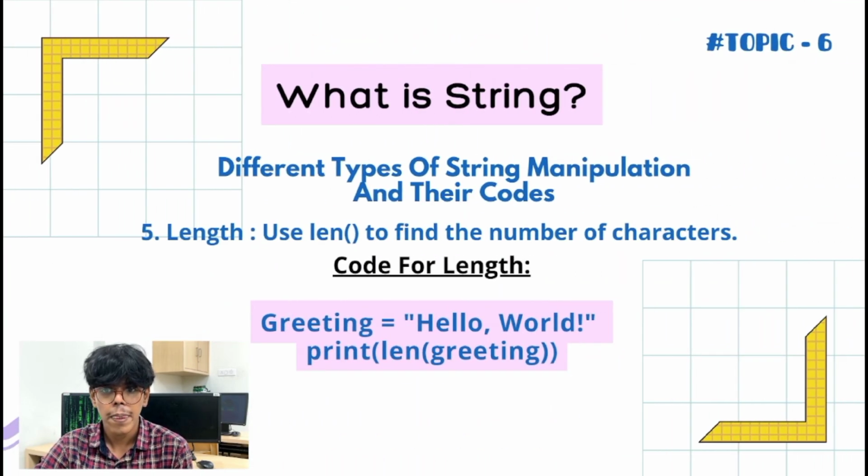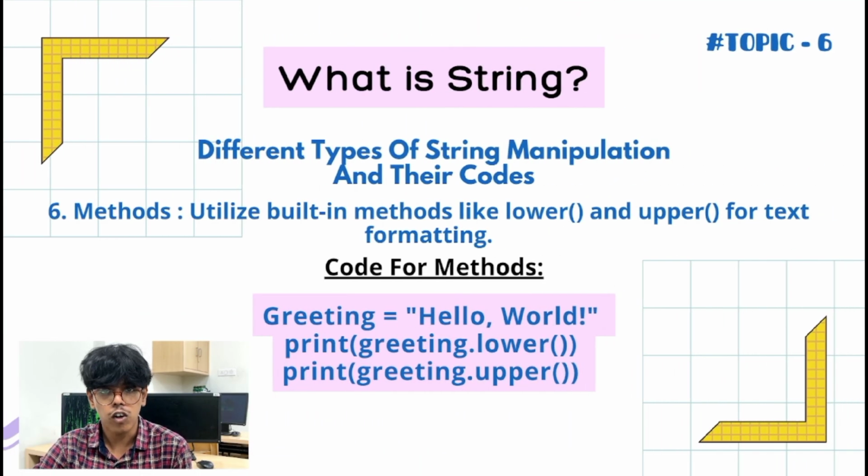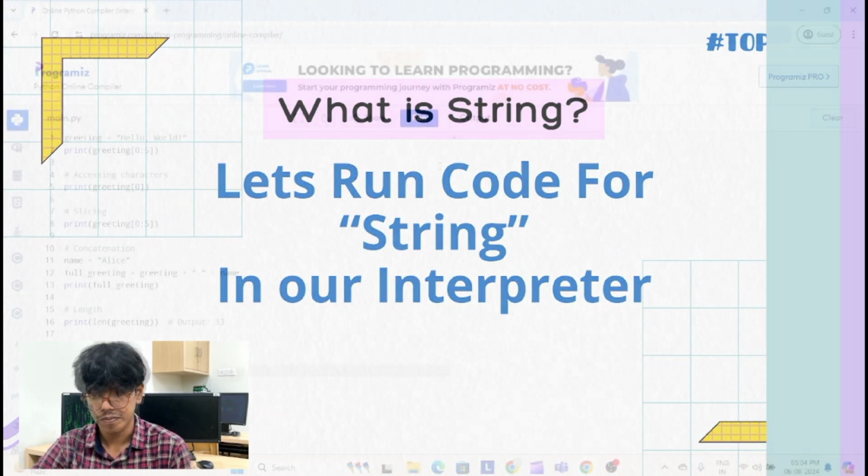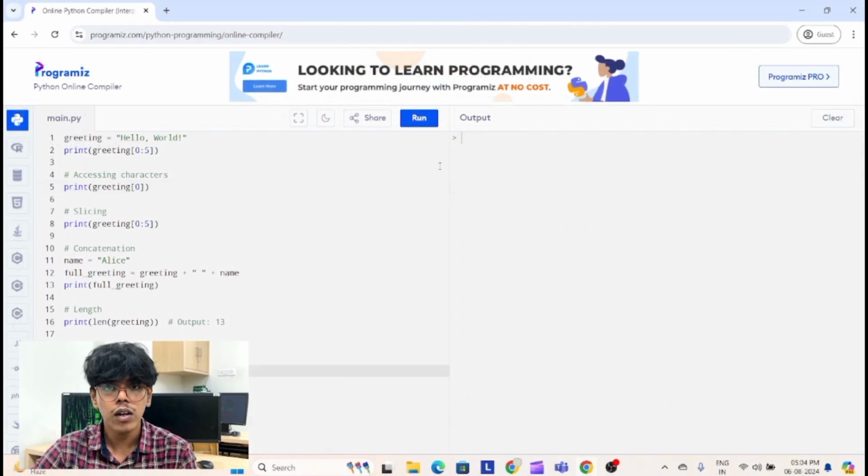The fifth one is length. With the length operation, we can find out the length of the string which has been shown. We also have another operator known as methods. Methods help to manipulate the string, such as upper and lower case. Now I'm going to show you the whole code and how it works. I've already written all the code in the online compiler. Now I'm going to run it to show how it works.